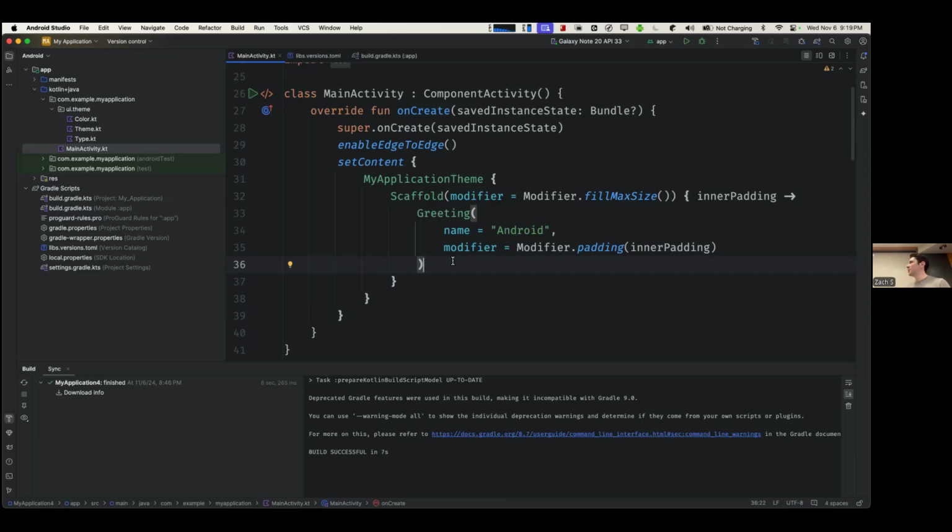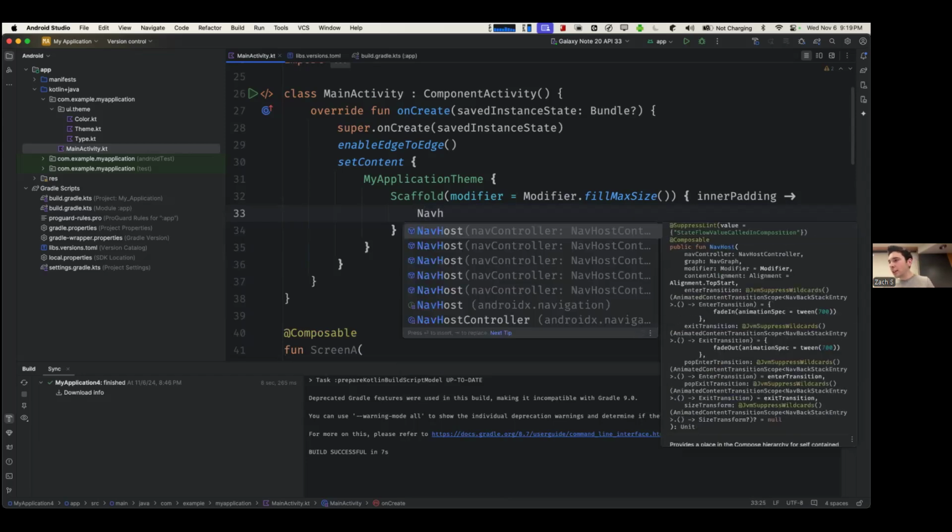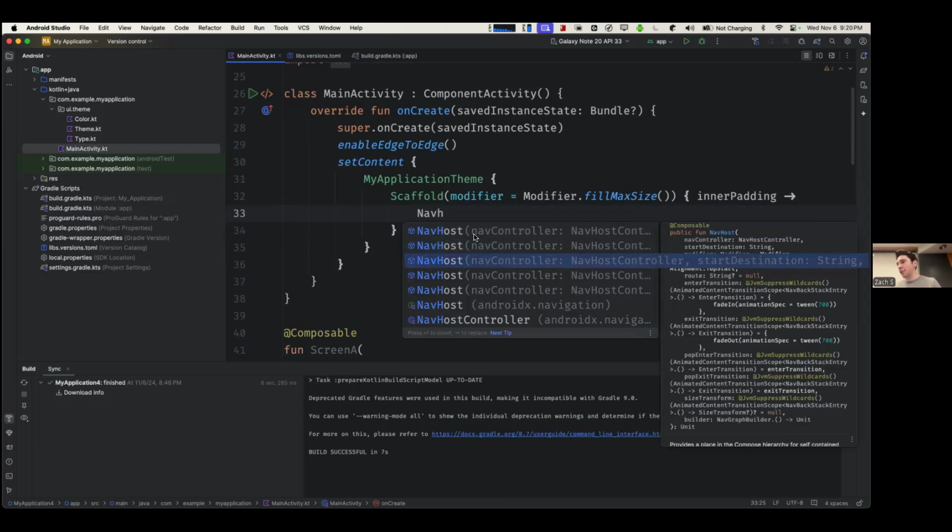So this composable is going to decide which route gets displayed. Do you remember which composable is responsible for that? Yeah, NavHost, exactly. So we can put in a NavHost. And for our NavHost, we want to choose the one that has a start destination.